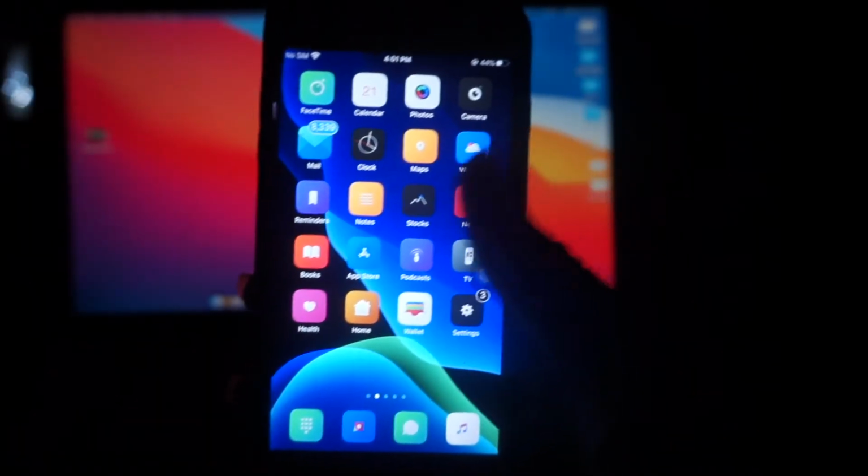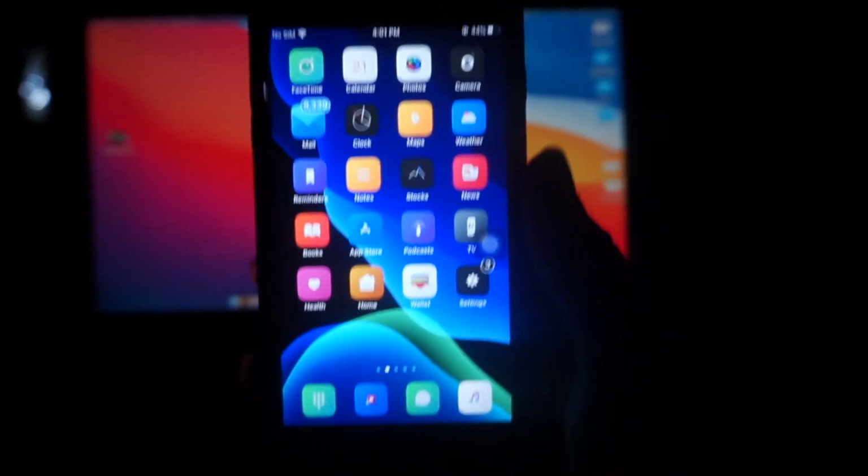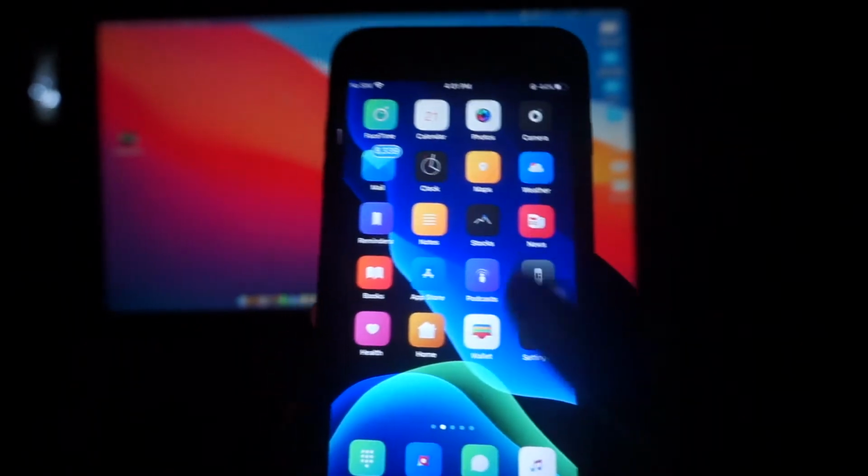Hey guys, what's up? So in today's video I'm going to show you 10 tweaks that I use regularly whenever I jailbreak. 10 essential tweaks from me.